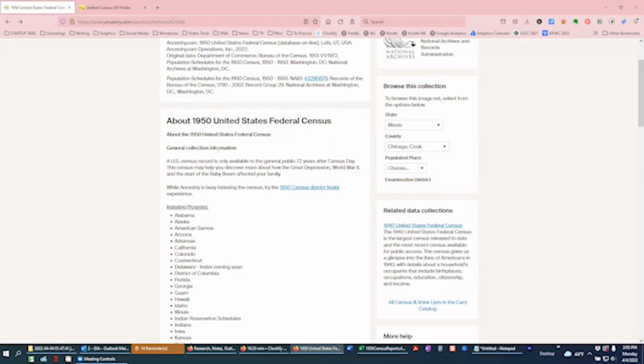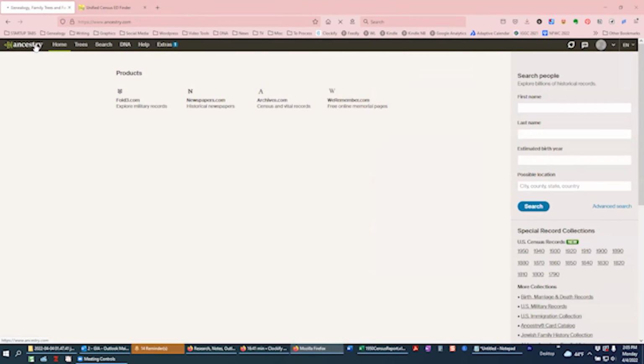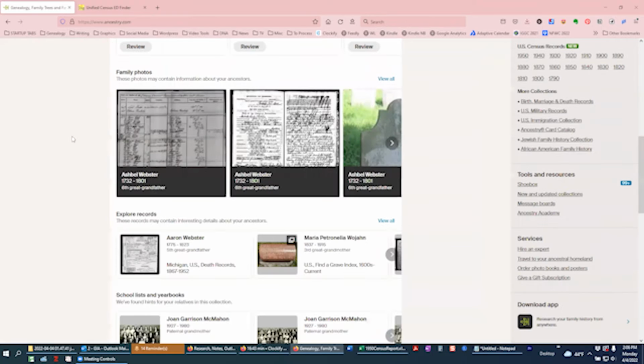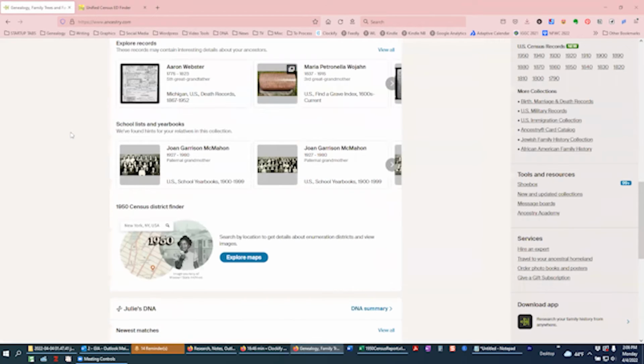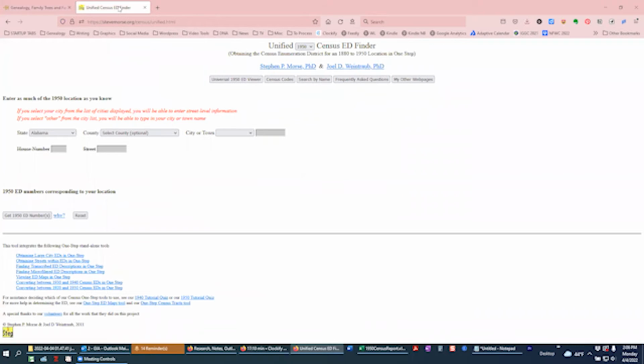But at any rate, problem number 2 is relying solely on the Ancestry map situation, because unfortunately it's not perfect. Of course, no tool is ever perfect. We know that. But I just wanted to call your attention to that, because if you're relying on that, it might not be a good idea. It might be better just to find the enumeration district on your own and proceed. So my number 3 is the wrong enumeration district. I've actually had a couple of these.